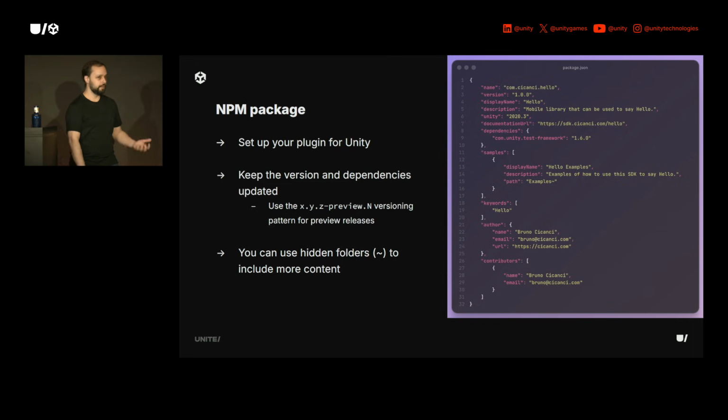And then when you are ready to publish, there are different ways to publish, but the most common way is using an npm package, which is what is in the package manager for Unity. The package.json file, like you can see on the right side, is very powerful and has so many cool hidden features that you can use.